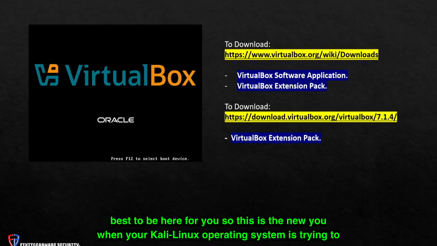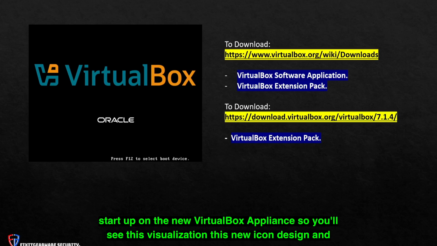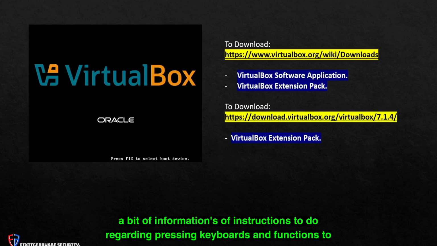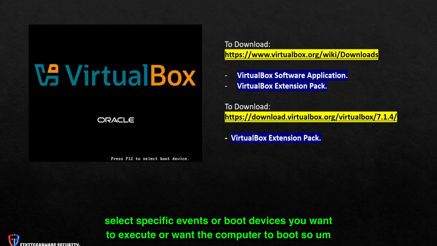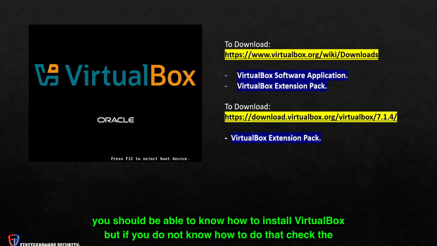So this is the new UI when your Kali Linux operating system is trying to start up on the new VirtualBox appliance. You'll see this visualization, this new icon design, and a bit of information and instructions regarding pressing keyboard keys and functions to select specific events or boot devices you want to execute, or want the computer to boot. You should know how to install VirtualBox, but if you do not know how to do that, check the description.